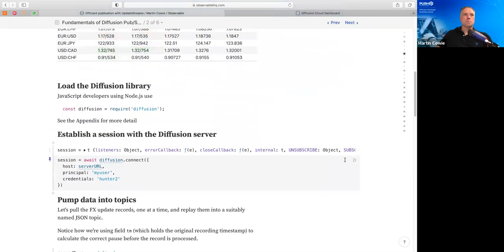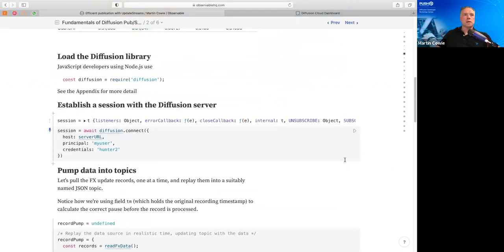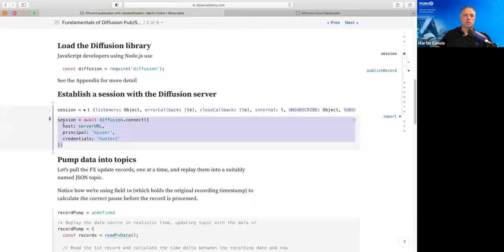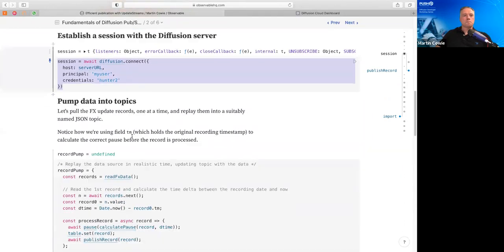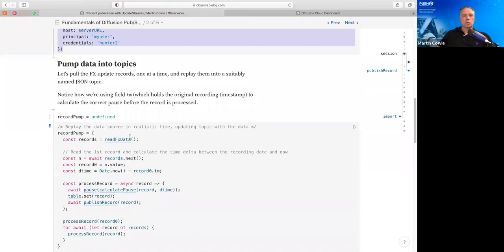So first thing we have to do is, as before, we load the Diffusion library. It's about 110K of compressed JavaScript. It's a one-time cost because the browser is going to cache it. And it's more than paid for in the bandwidth by savings made by using the Diffusion protocol. Once we have our library, we establish our session as before. We authenticate using my user, the super secret password. This particular cell here, we're going to start pumping the data into the Diffusion server.